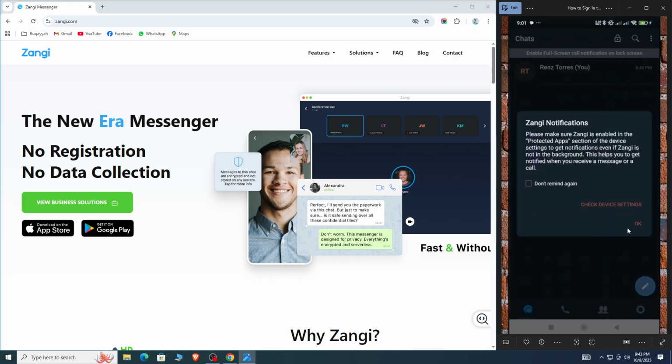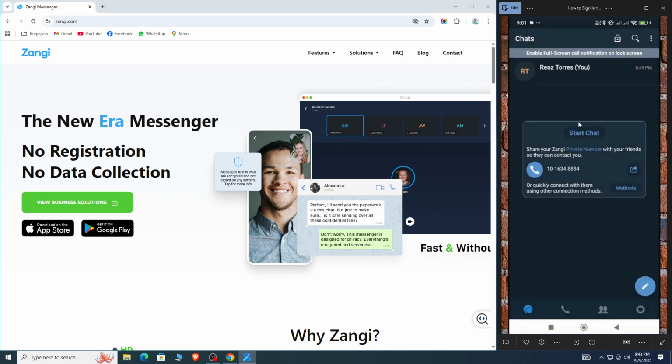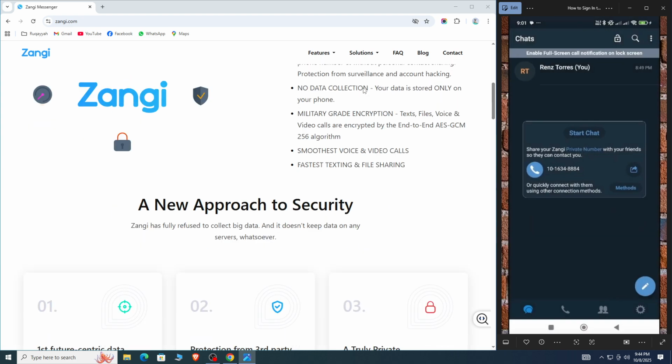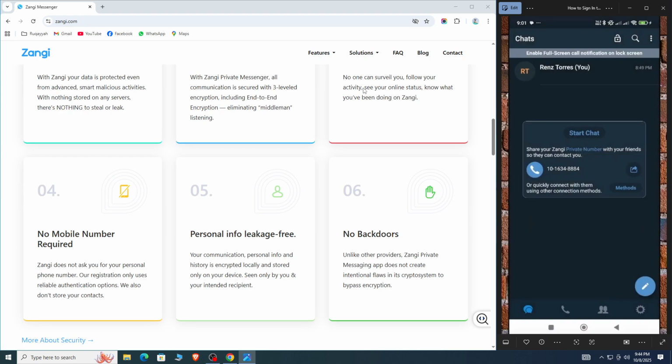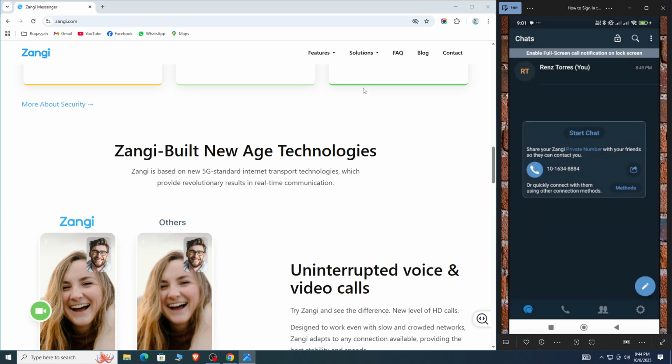Once logged in, you'll see your account dashboard and all relevant information. If you enable the retain session option, you won't have to log in again next time. And that's it. You're now signed in to Zangi Private Messenger.